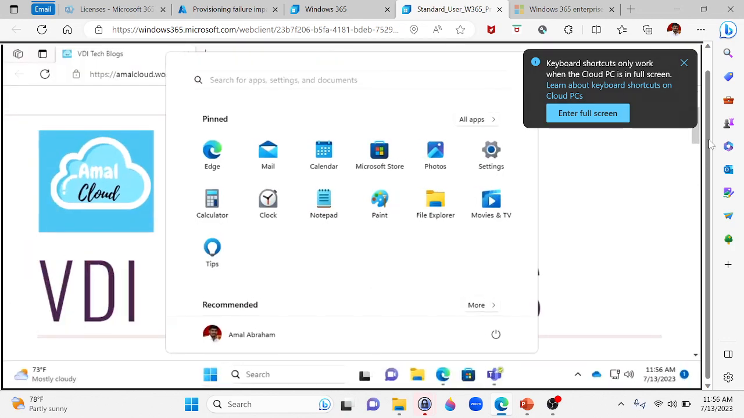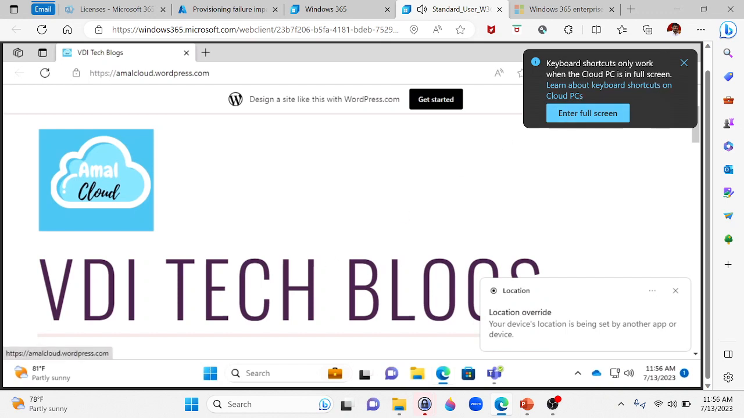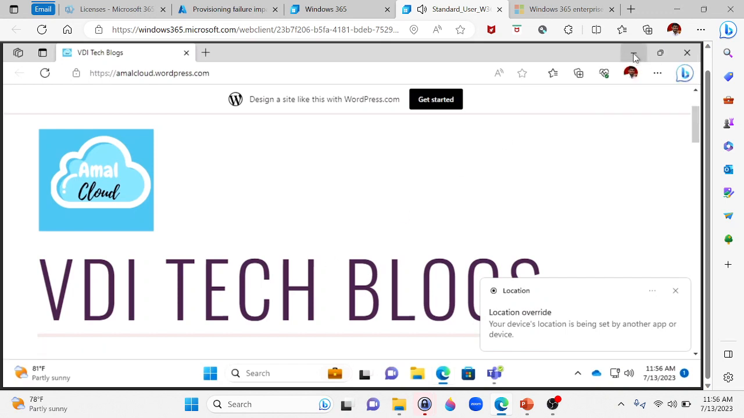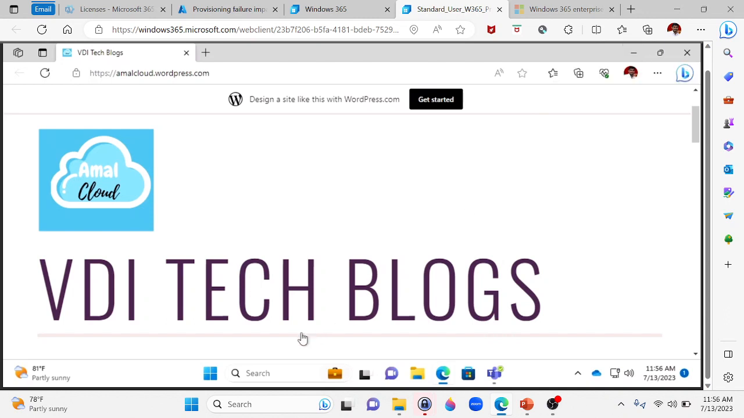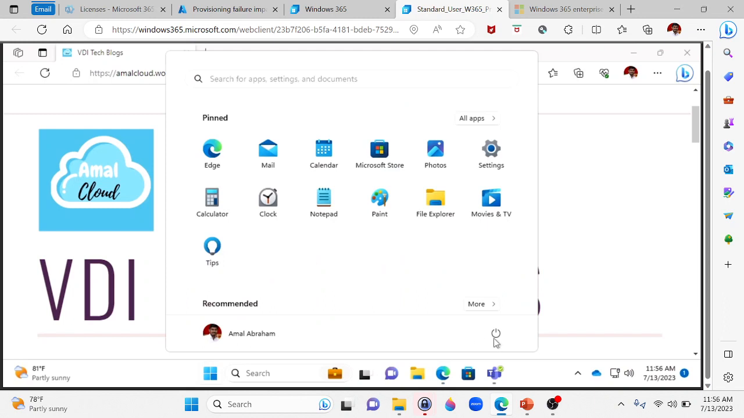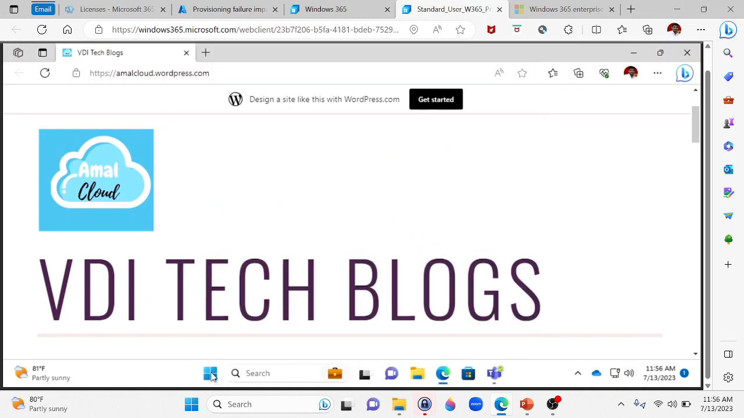So my cloud PC is loaded, and one thing you need to keep in mind, as I mentioned, is that you cannot shut this cloud PC down. You can only restart or disconnect your cloud PC. Let us go and see that. You have only the option to restart or disconnect your cloud PC, because the cloud PC is, as I mentioned, fully managed by Microsoft.